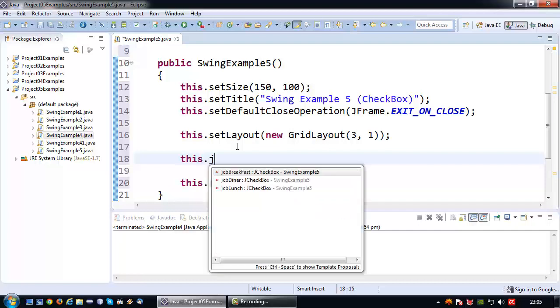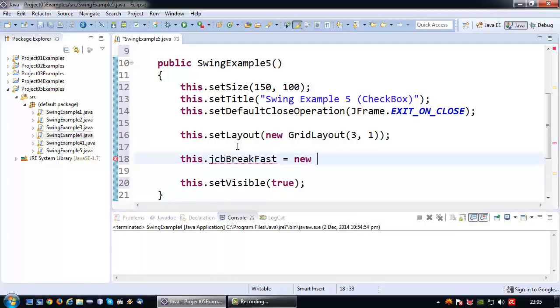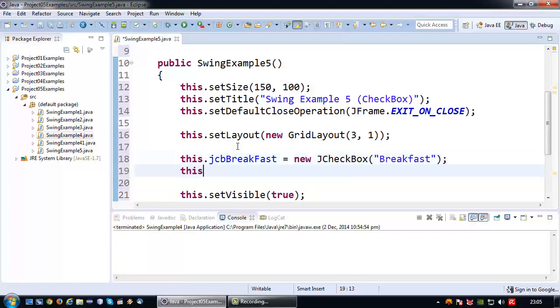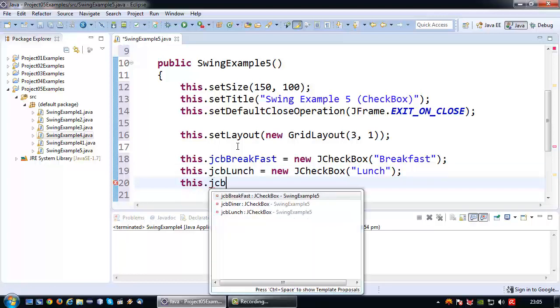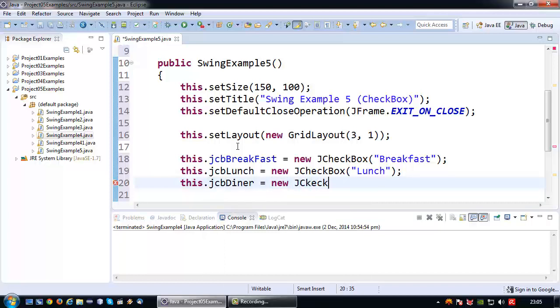So how am I going to do that? Well, this dot JCB breakfast equals new JCheckBox. As the parameter for the constructor for checkbox, you have to indicate the text that is going to be behind the actual checkbox. So in this case it's going to be breakfast. Then JCB lunch equals new JCheckBox lunch, and JCB dinner equals new, such a hard word to spell, checkbox dinner.